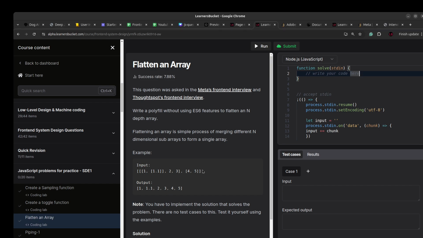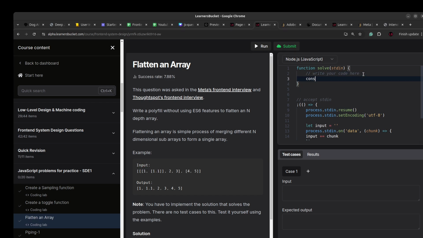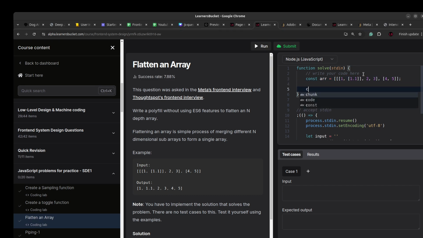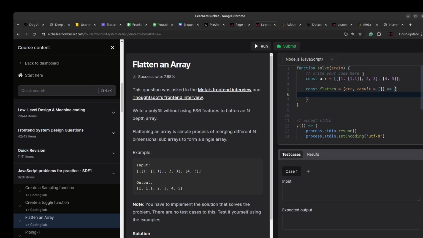Here, let me copy this input and I'll create an array, const array, and then here I'm going to create the function, const flatten, and this will accept the array as input, and then we'll have the result, which will be the temporary array that we are going to use to store the flattened array's values.